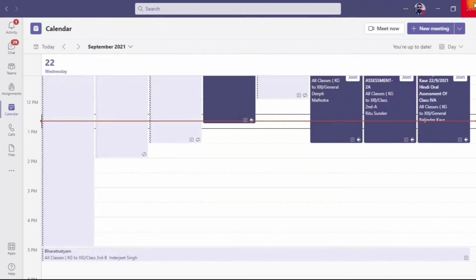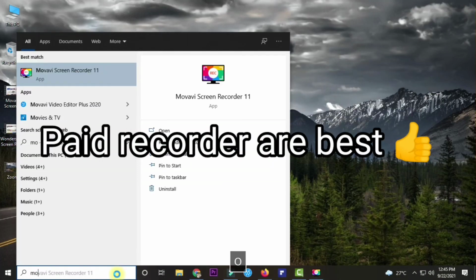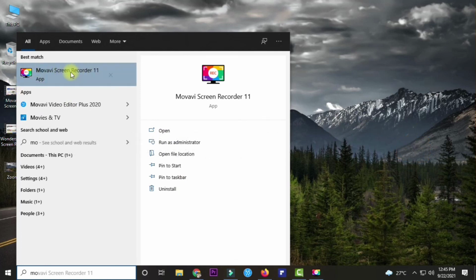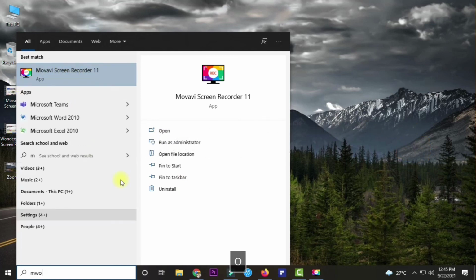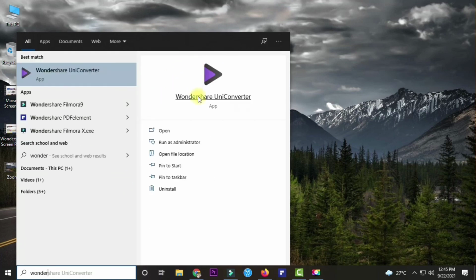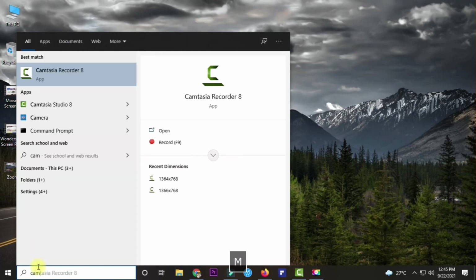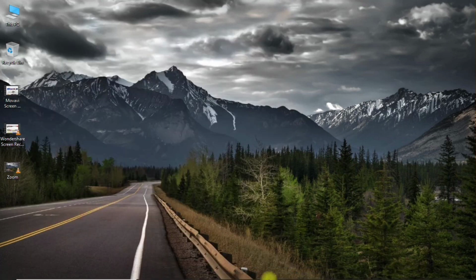So I think that is all, and you can search on Google, so you can find plenty of free softwares, but the paid ones are the best softwares, like Movavi, UniConverter, and you can see Camtasia and Filmora. There are so many softwares that you can use for screen recording.